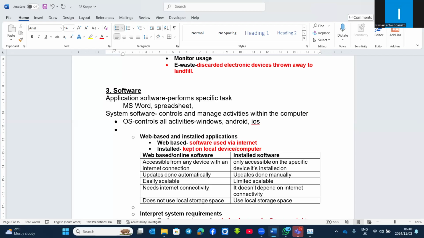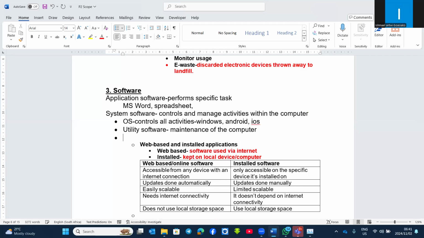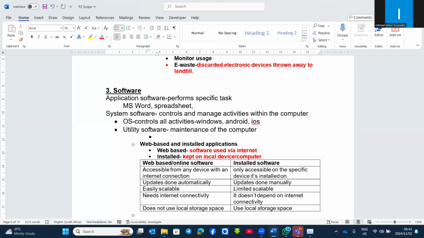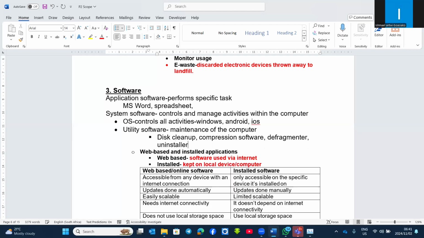Then we also have utility program. They do the maintenance, or they maintain. And there are so many of them, examples of utility software. We have defragmenter, disk cleanup, compression software, and so on. There are so many of them. We have uninstaller. We have antivirus. So they basically maintain the computer.